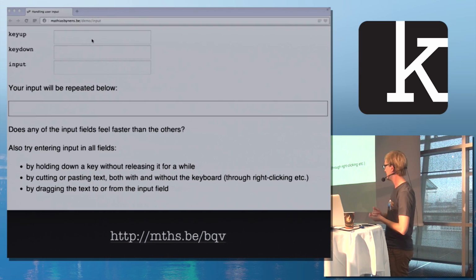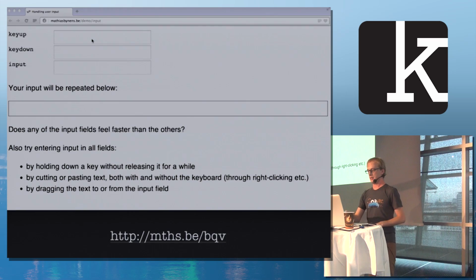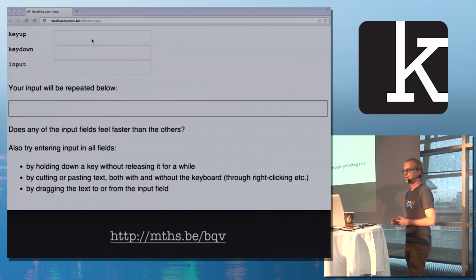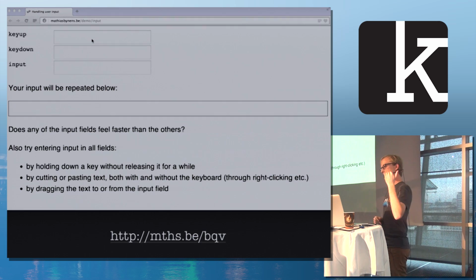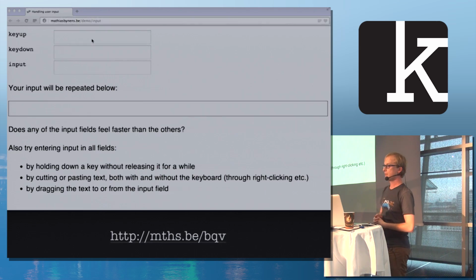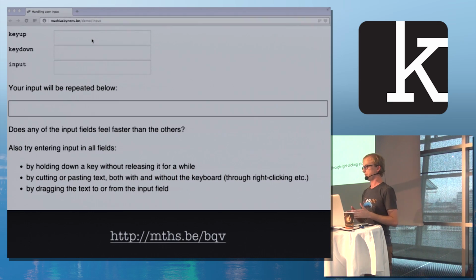It's mths.be/bqv. So what I have here is three different input fields, and I'm using different JavaScript event listeners for each field. Whenever you enter something in the field and the event listener fires, I will copy the value in that field to the rectangle you see there below. So I'm going to start the video now, but again, this is really something that you should be trying for yourself if you can.